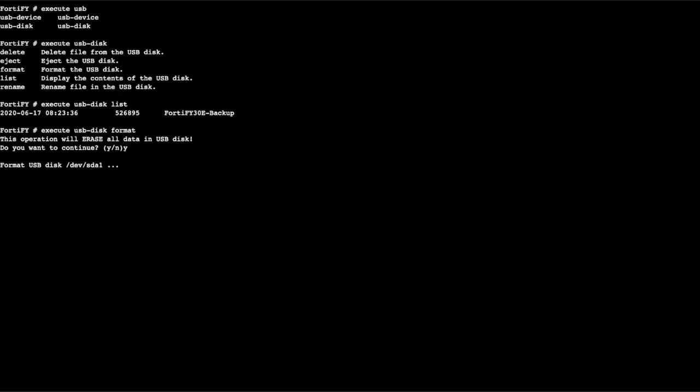It's going to take a few seconds to format the disk. Once that's done, we're going to check to see that it deleted all of the files. So we're going to do execute usb-disk list. No files are going to be on the drive. It's brand new, completely reformatted.